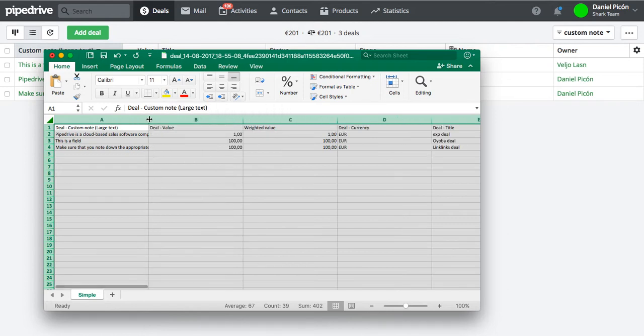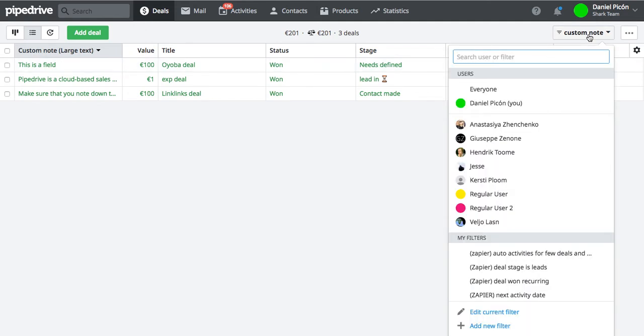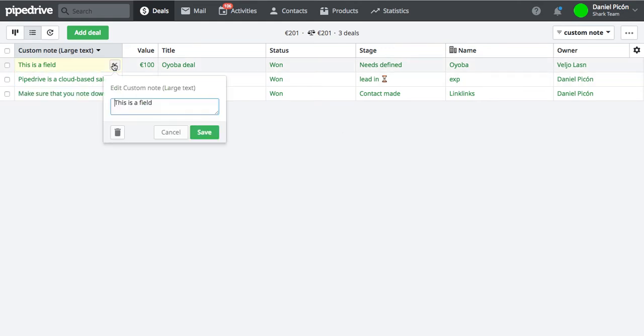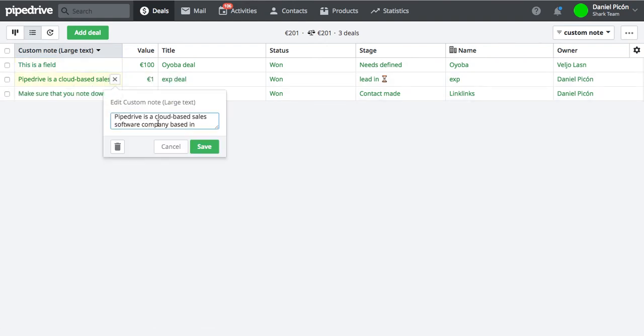I think that's a pretty good workaround when you want to export notes every now and then, and it's easier if you have it as a field here because you can create filters based on that note, and you can actually edit the note from here as well. So that's pretty handy. Yeah, I hope that kind of helps.